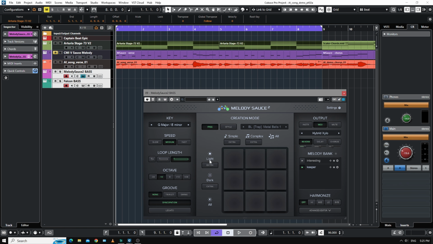If you don't know this, basically there's light and dark, simple and complex, all is a mix of either of these, and same this way. So if I hit all here, it's basically anything goes. So let's see what this gives us. Okay, so these are all a little too busy. So let's go one more time.